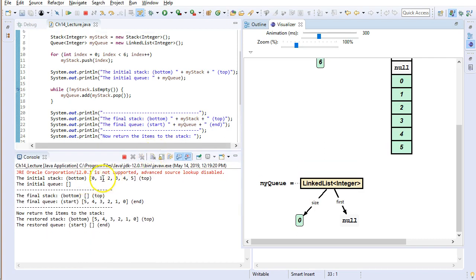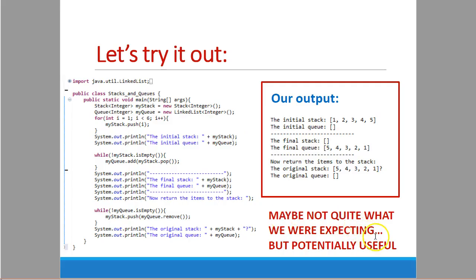So it started out as 0 to 5, with 5 being at the top of that stack of pancakes, right? We ended up with 0 being at the top of that stack of pancakes. So it actually flipped the order by transferring it into a queue and then back into the stack. So that's important to remember when you're doing your practice. That flipping may not be what you're expecting, but it's potentially useful.